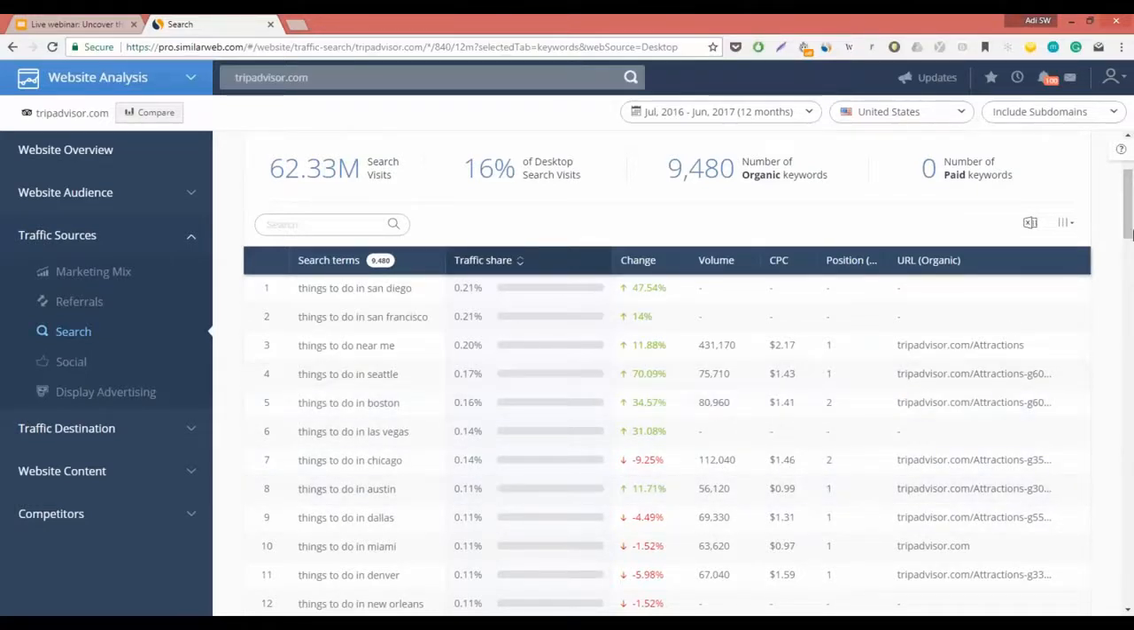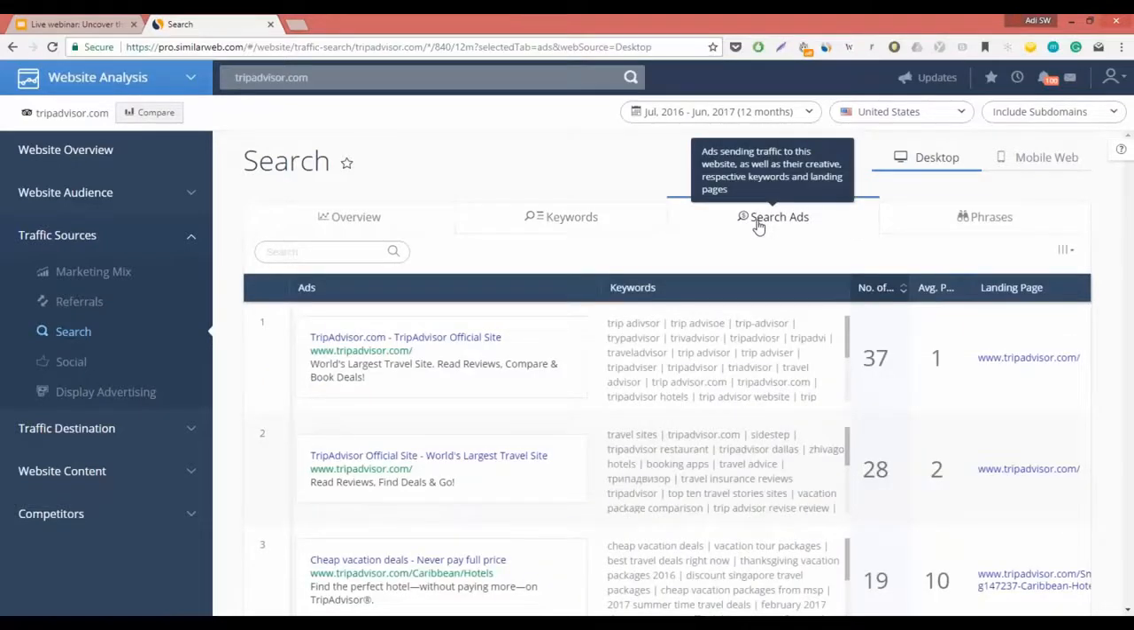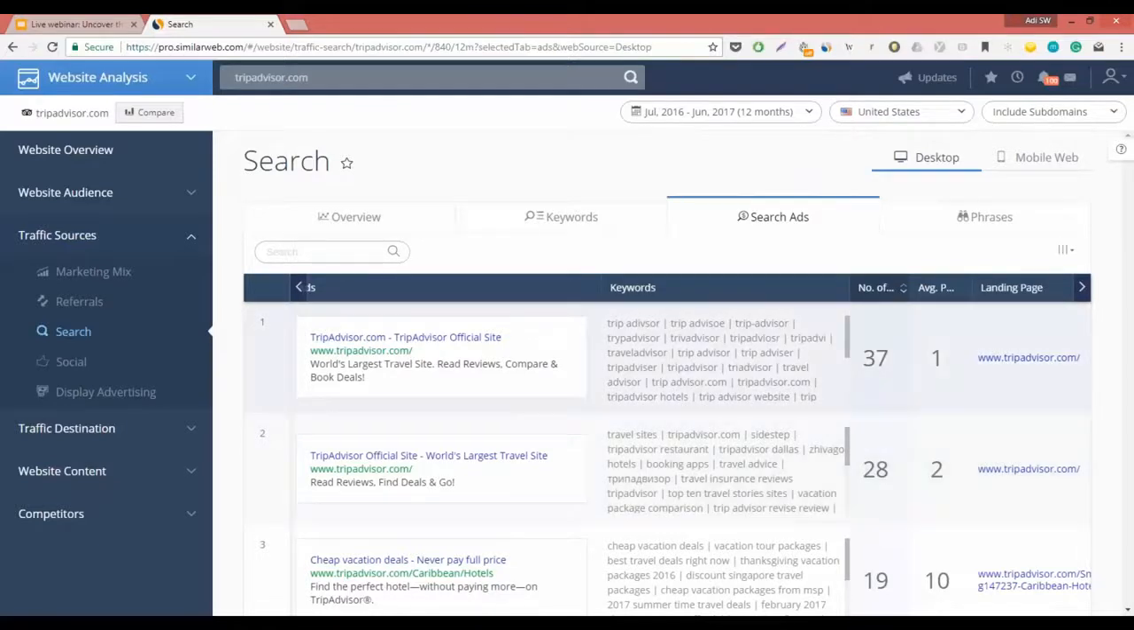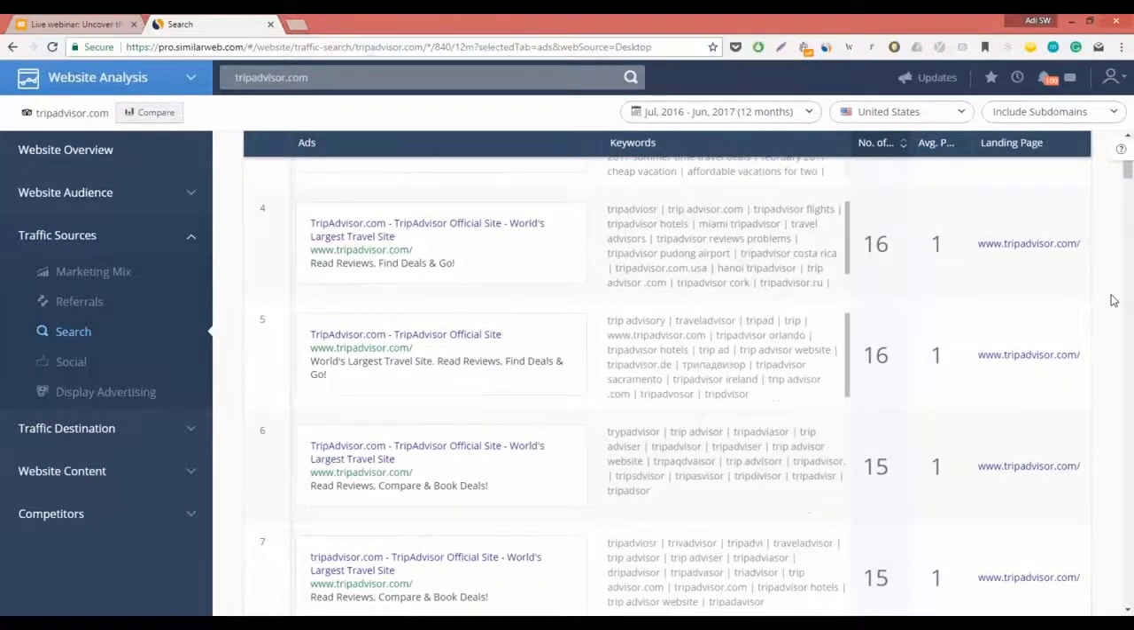Here we can see the landing page of each one, and see the content page, and so it's really interesting. So this is regarding the keyword. I can also see here, if I click on search ads, I can actually see their PPC strategy, their ad group structure. So now I'm looking at the keywords that triggered this specific ad creative. So here I can see how they are building their campaign.